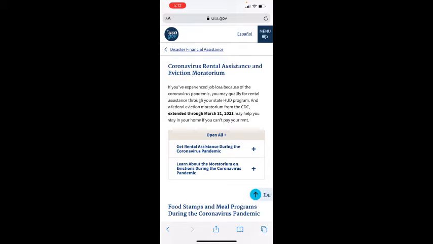So once you're at this page, it gives you a little description. It says if you experience job loss because of the coronavirus pandemic, you may qualify for rental assistance through your state HUD program. HUD is Housing and Urban Development, just in case you want to know. And I do want to state something, guys. This is going to be extended through March 31st, 2021, which means it's not forever. So if I was you, and if you're in this situation, get started right away.